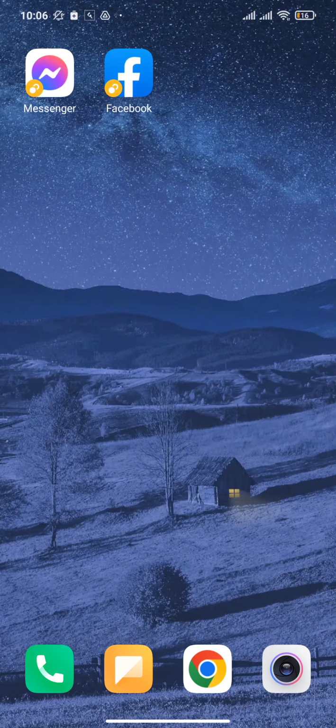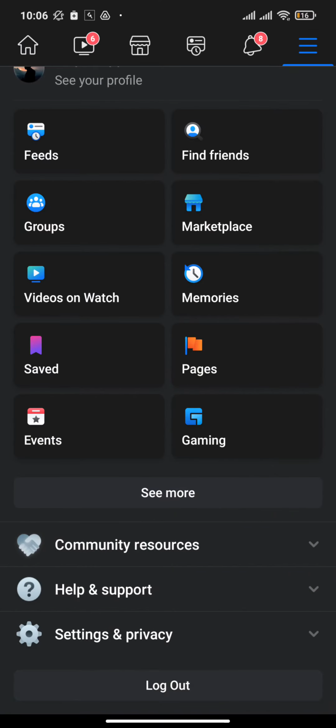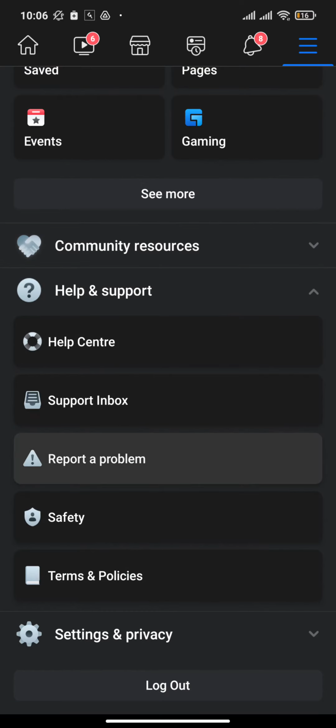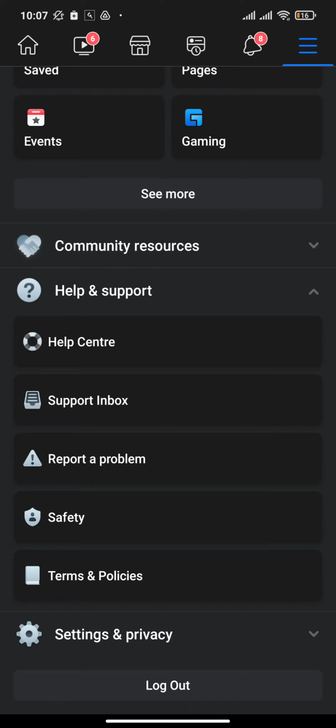Now, to fix this problem, you will need to open the app of Facebook and report a problem to the company. Now what you can do is open up the app of Facebook and click on the three lines. From here, go to help and support and report a problem. Now again, tap on continue to report a problem.